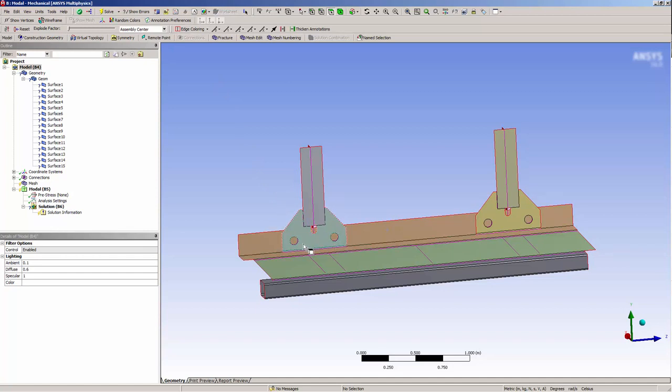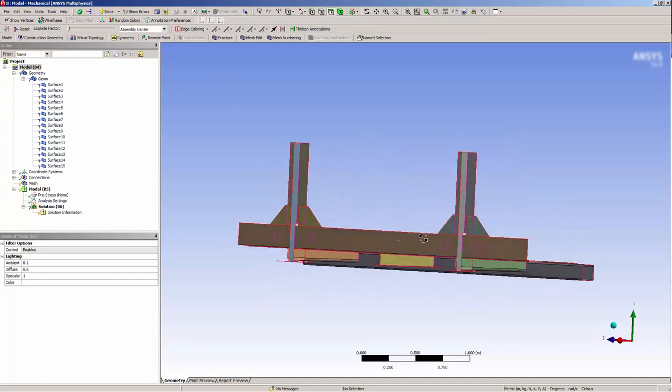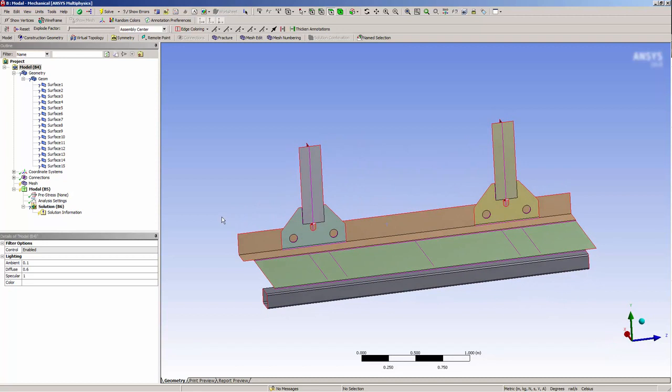I can also see that imprints have been created. These imprints were not created in SpaceClaim, but rather they were created upon transfer to Mechanical. I can get a better look at the various imprints that were created if I hide all other bodies.